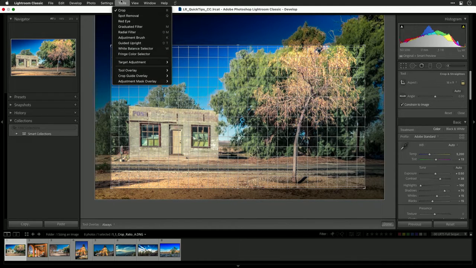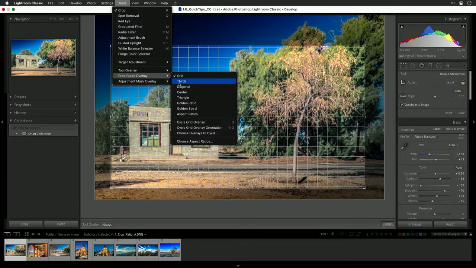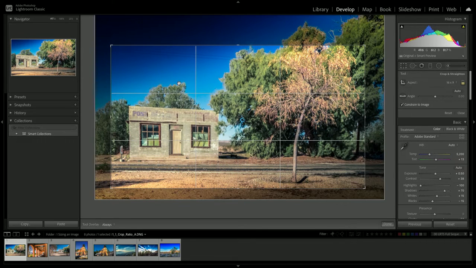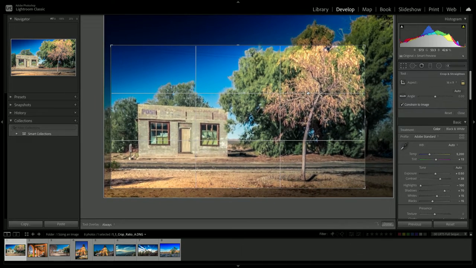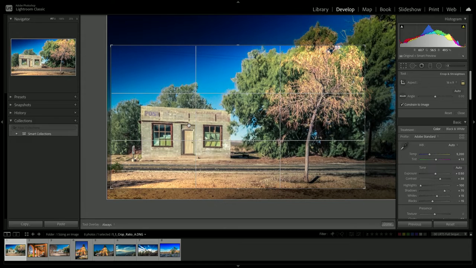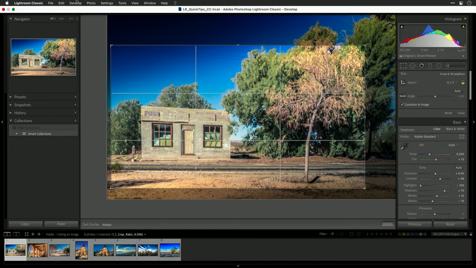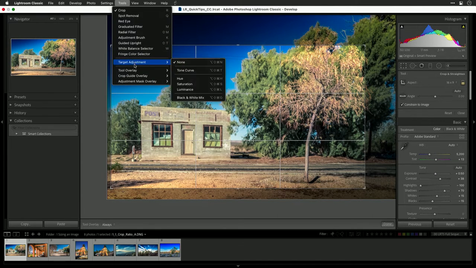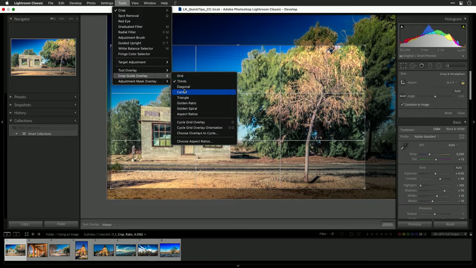If you need to, you can click the Tools menu here and choose Crop Guide Overlay. Notice, for example, we could switch to the lower thirds if we wanted to place our subject, placing our building here at one of the intersection points for the rule of thirds. These different overlays are useful to cycle through. You'll find that there's a variety of options here.